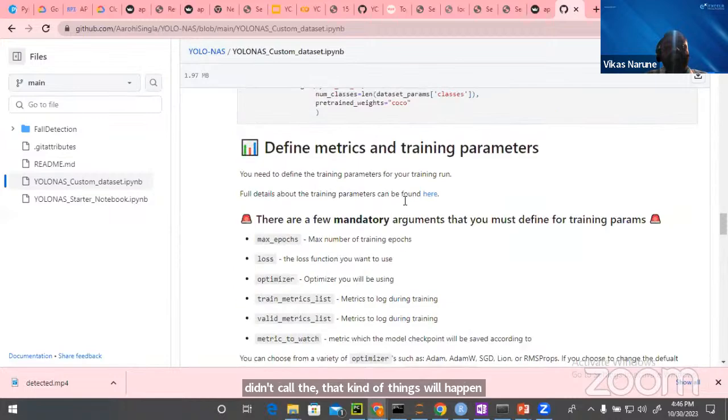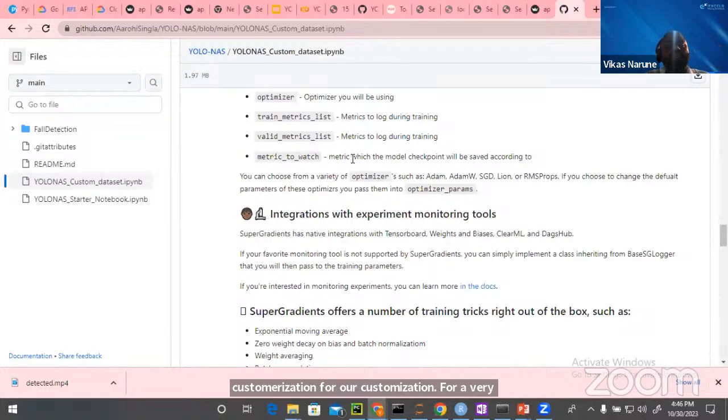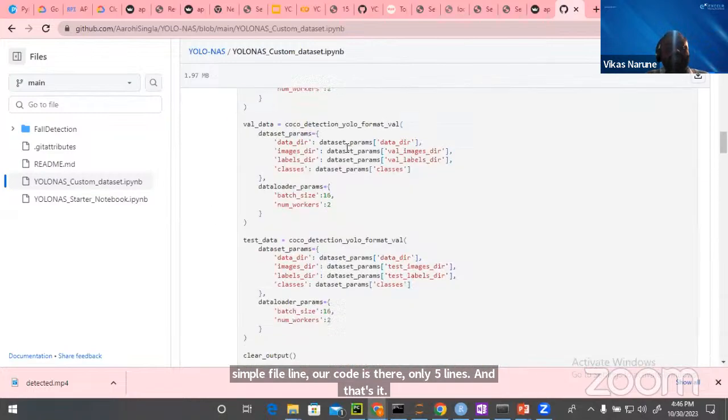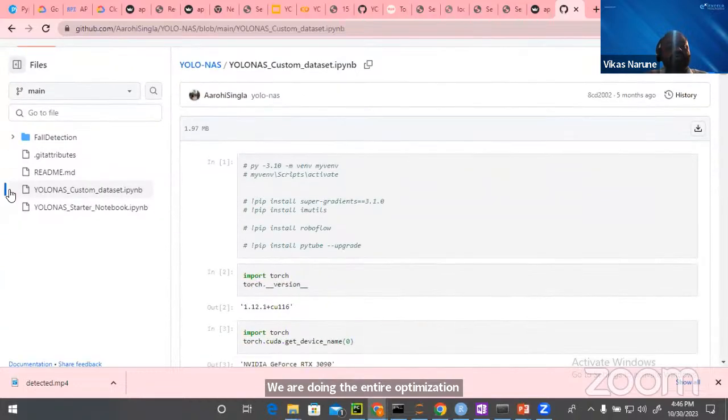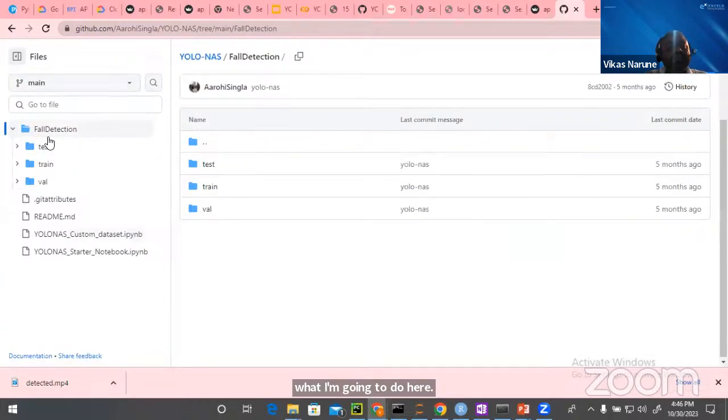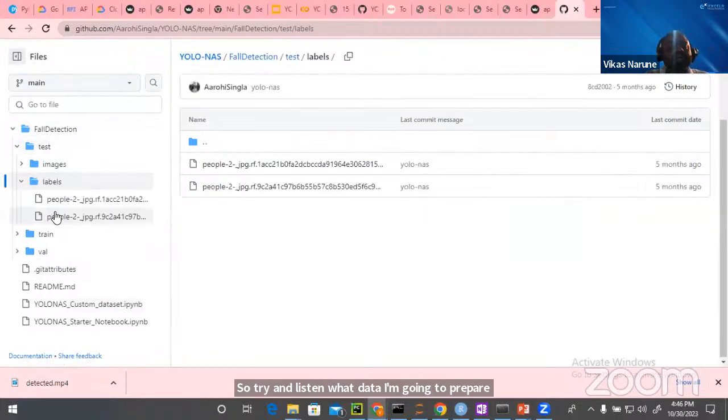For customization purposes, there is a very simple 5-liner code, only 5 lines, and that's it. We are doing the entire customization. Let's try to understand what I'm going to do here in 5 lines of code. First, I have to prepare the data. I have created 3 folders. One is testing, one is validation, and one is training.